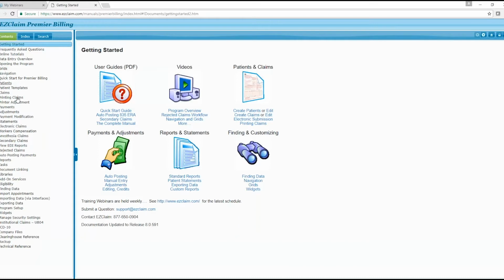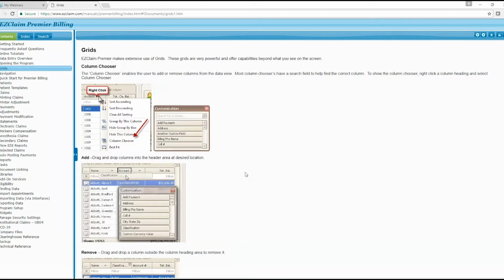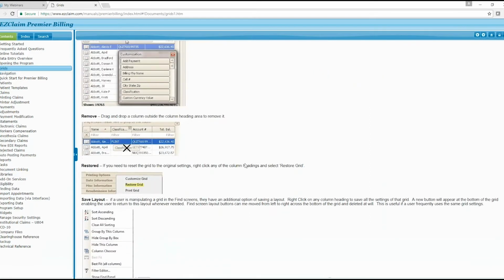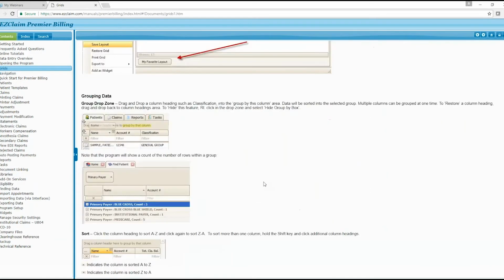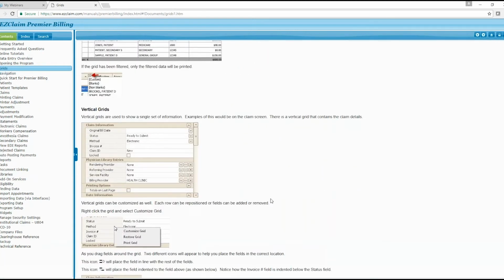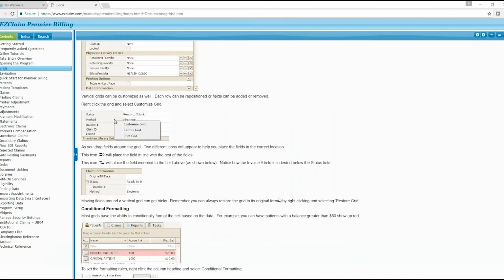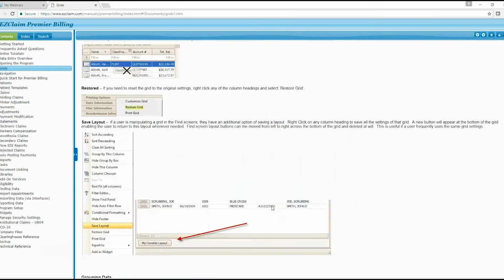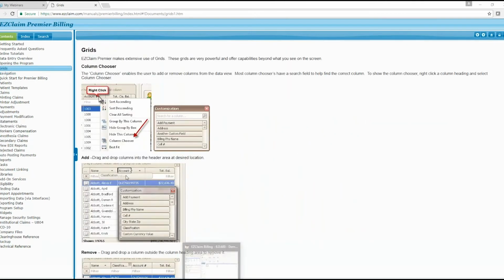You can browse through different topics, or you can search by keyword. I'm actually going to use our topic here and click on grids. I specifically wanted to bring this up because this is the information that I'm going to be going over today. So if you wanted a visual reference while you're working in the program, this would be a great resource for you. Okay, so I'm going to go back to our program.